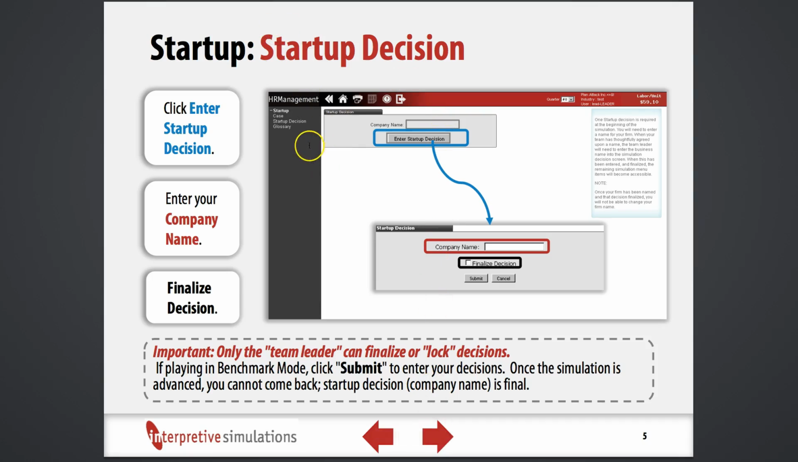So let's go with the startup decision. You'll start with the very top menu. It says startup. You'll have a case to read, which is the background information on the case. You'll click on making your startup decision. You're going to put your company name in, you're going to hit finalize, and you're going to hit submit. When you're in benchmark mode, you have to lock in your decision.